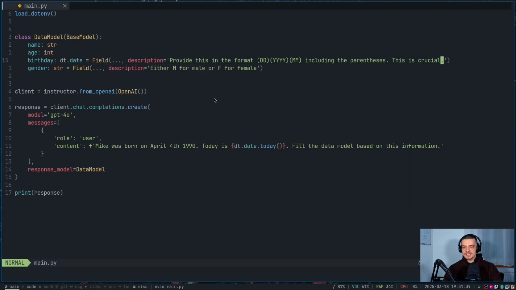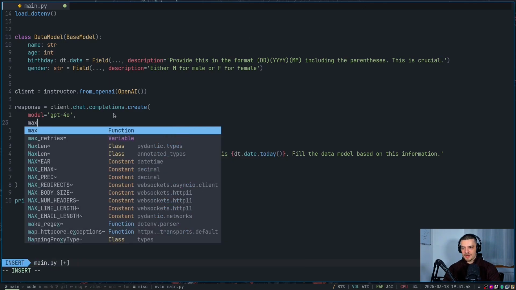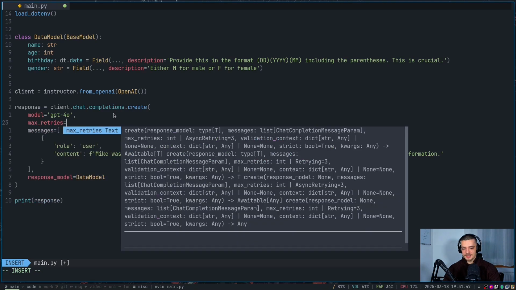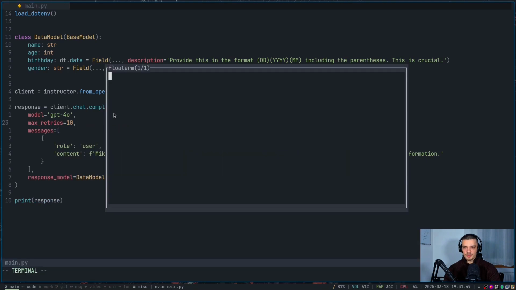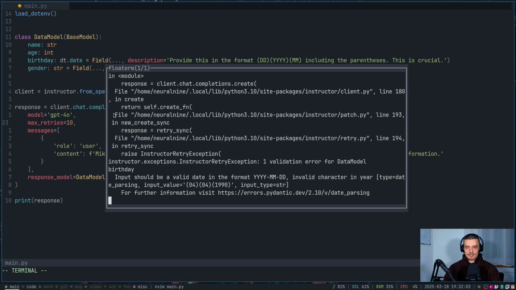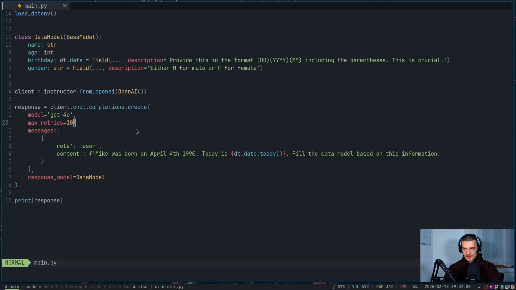And what I can do in this case to try to make this work, because maybe it can work over time, is I can pass a parameter here, max_retries. For example, 10, it's going to retry 10 times to get a proper response. If it fails, it's going to raise an exception. Otherwise, it's going to give me the data model. But in this case, probably it's going to fail 10 times. It's going to take some while, and it's going to raise an exception again. This is how you can do that as well.